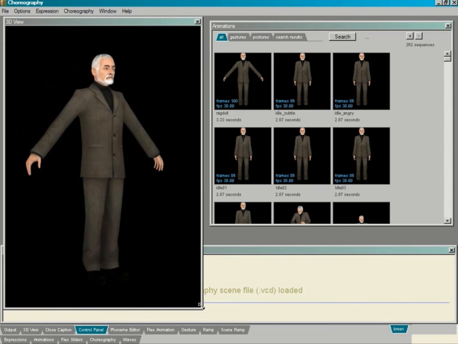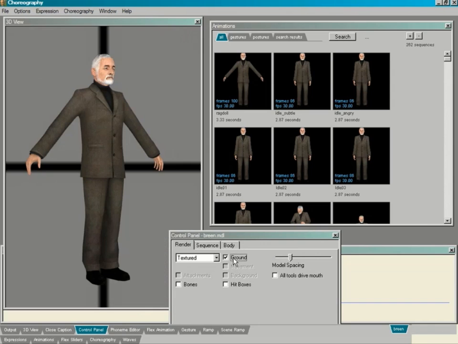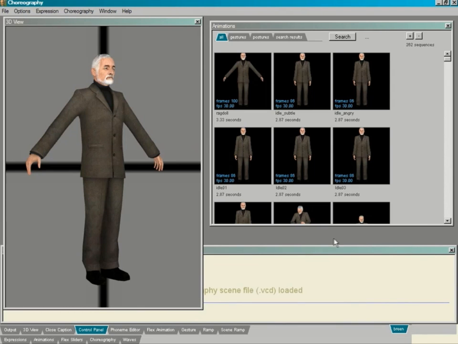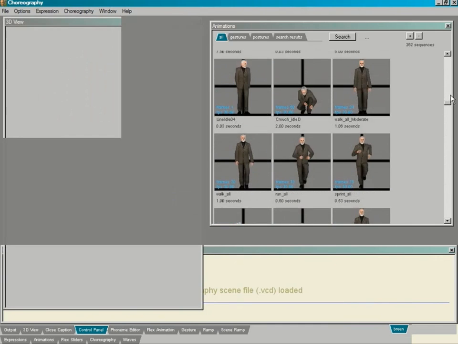Now Breen actually comes through pretty well, but if this black background makes it hard for you to see, you can go to the Control Panel here and check Ground. Now he's more visible, and you can close that window now. And to preview the animations, just click and hold the mouse button on one of the thumbnails here.